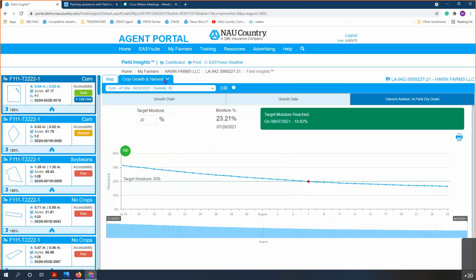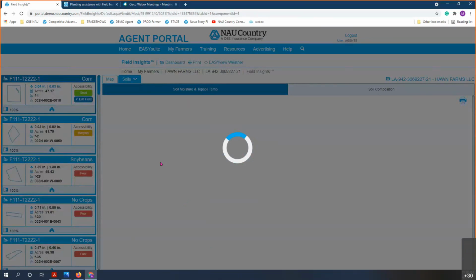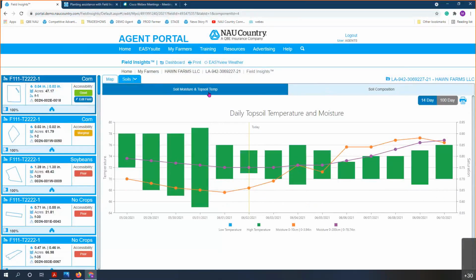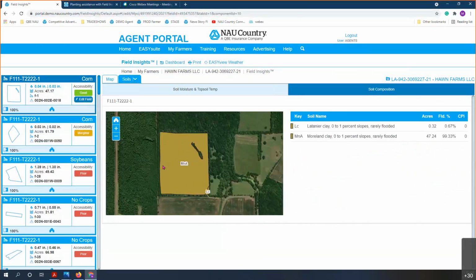Okay, so that's the crop growth and harvest. And again, I'm only looking at this one field, and obviously it would change for different fields or different types of crops too. I'll click on soils here quickly. And we've got 2 tabs: soil moisture and topsoil temp, and soil composition. I'm going to click on soil composition here really quickly just to reiterate.